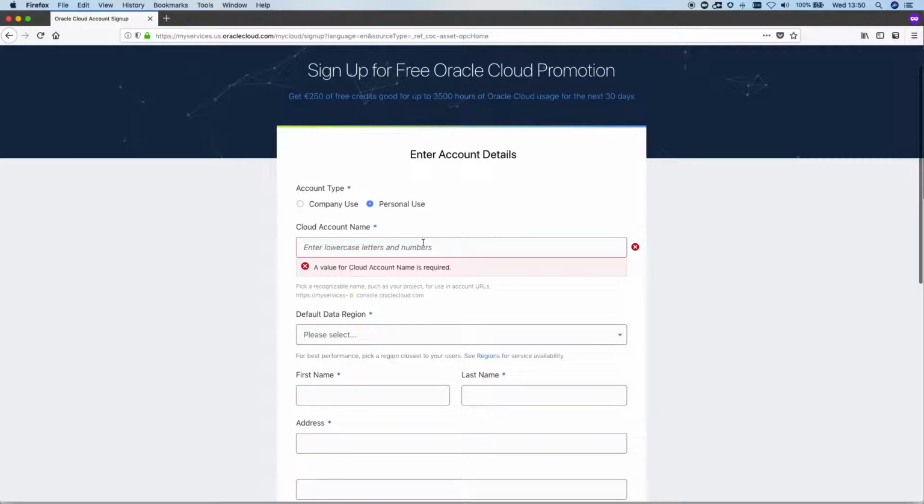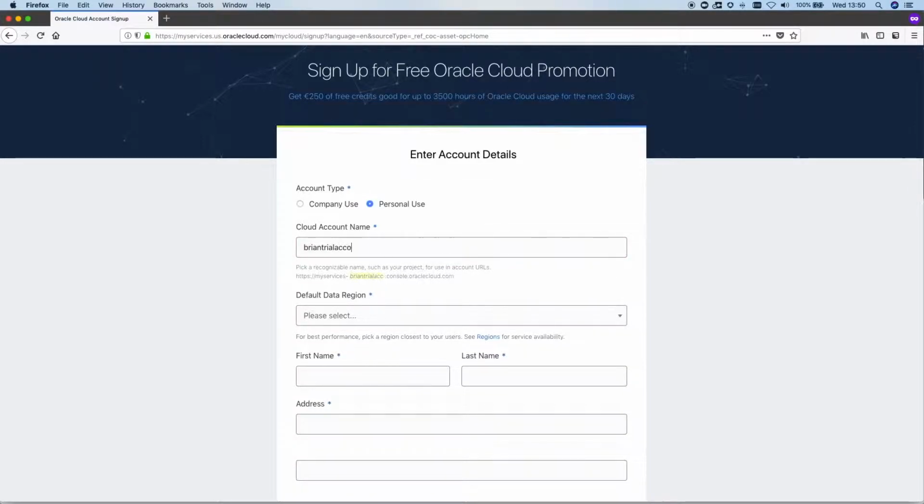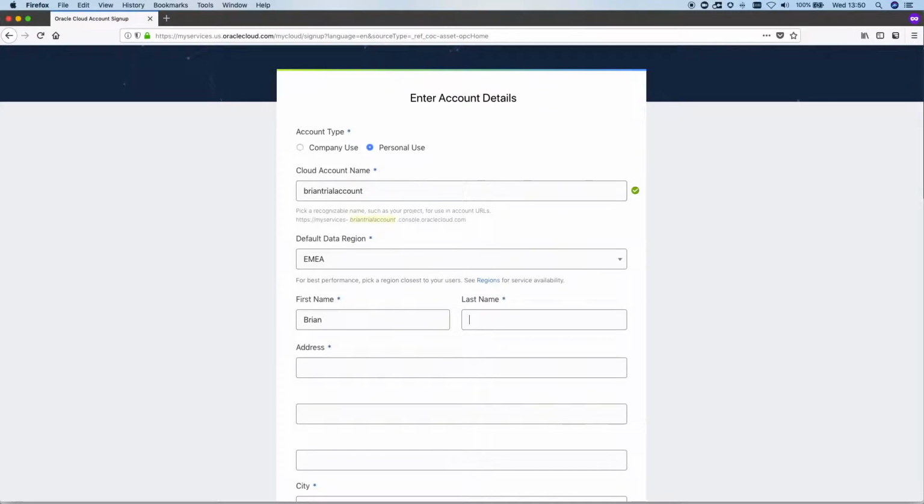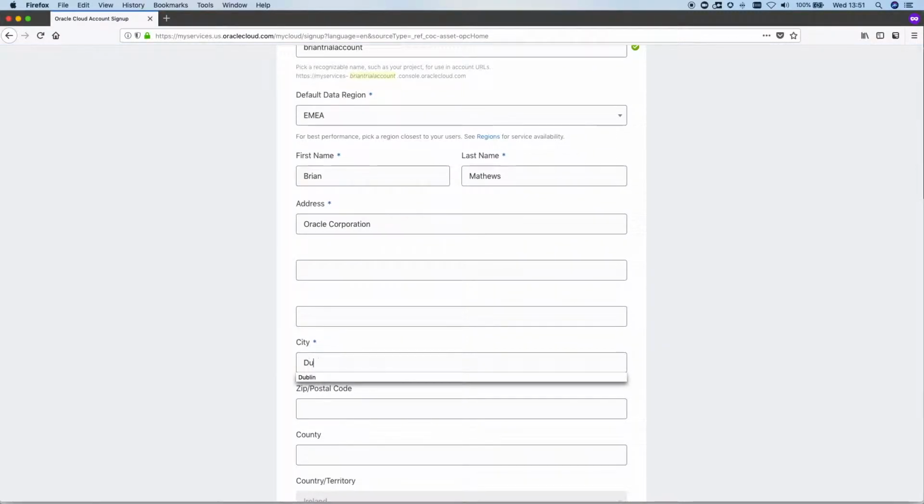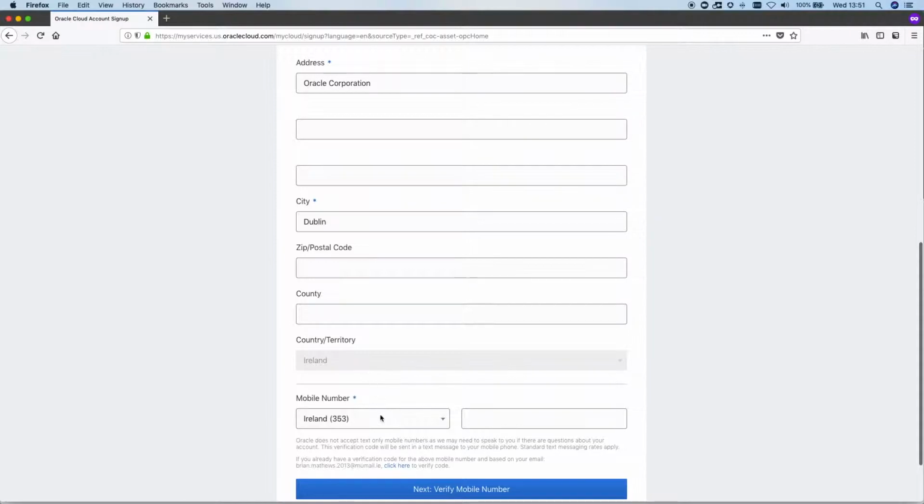With this, you'll put in your account name. This will be the name of your cloud account, then your address and your phone number. Once you have clicked through all this and you put all your information in, you will have to verify your phone number with an SMS message. You will get this sent to you and you can input it into the field as you can see on the screen.